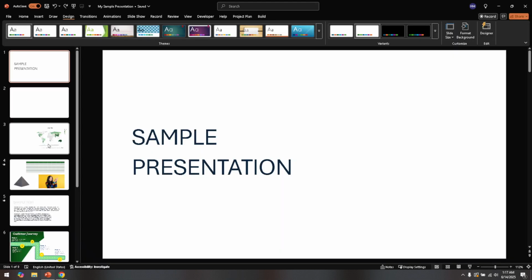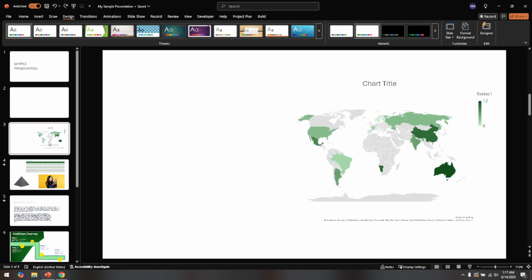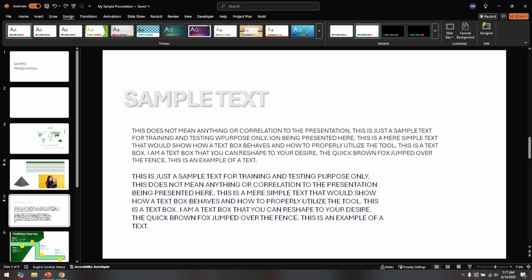Now direct your attention to the top of the screen to the PowerPoint ribbon and click on the Animation tab. This is where all the magic happens when it comes to animating elements in your slide. You'll notice an array of animation options at your disposal under the Animation tab.